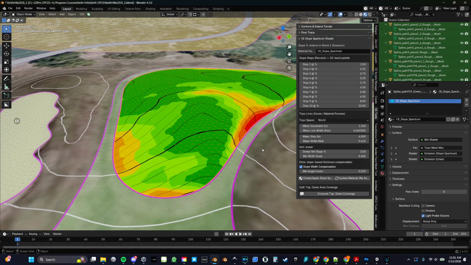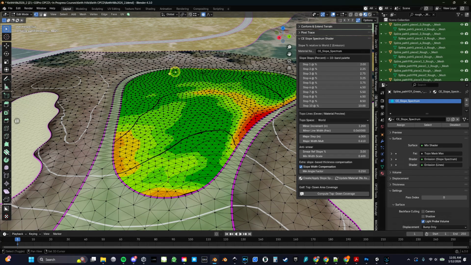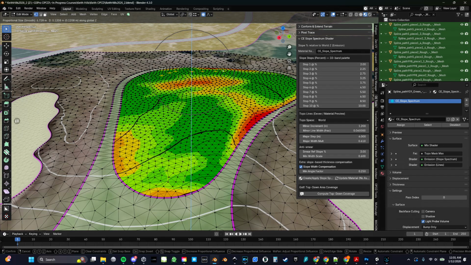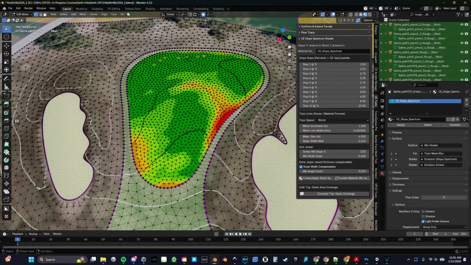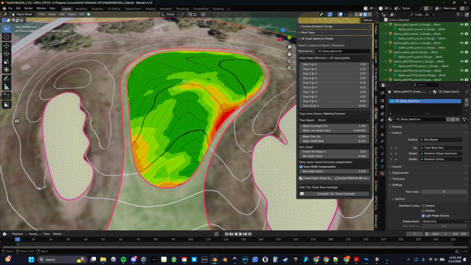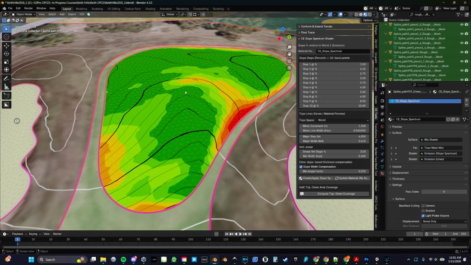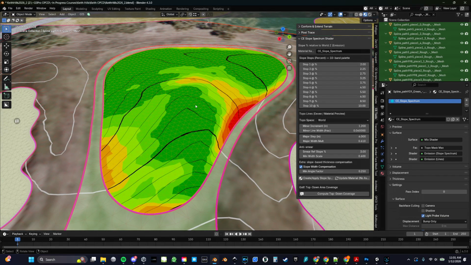Now, this, just like this, is dynamic. So if you want to adjust the terrain, in this case, we want to bump up the back of the screen, you'll see it change in real time to the slope. And that will work whether you're doing sculpt or working with vertices. And it will update everything at once.